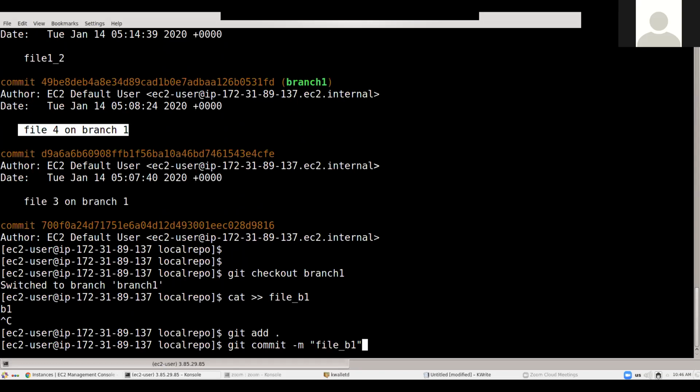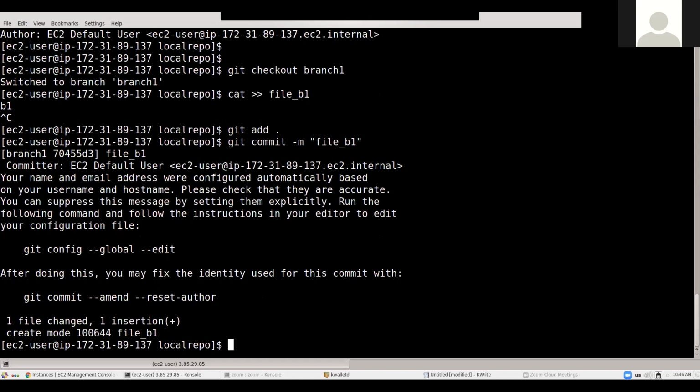Now I did this thing last time also, but I'll not just stop over here. I'll again go back to my branch 1 1 and add a new file over there, okay. So what I'll do, I'll again go back to my branch 1 1. So git checkout.